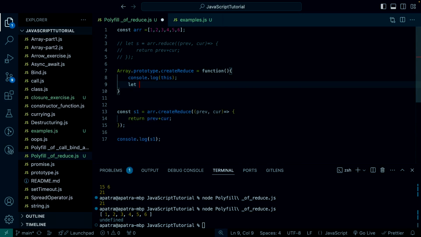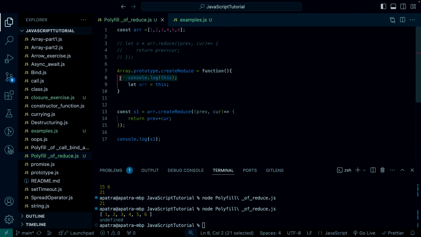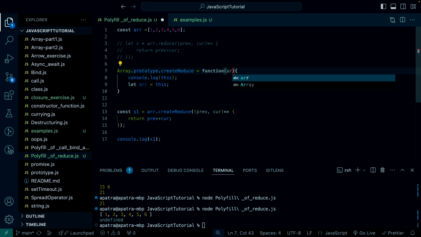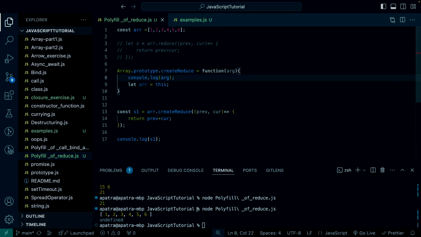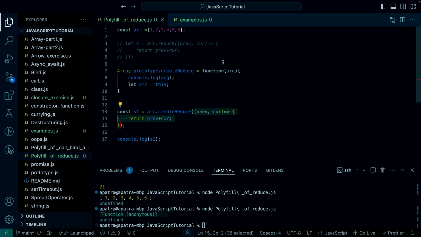Now I'll store array equals to this. Now I'll check what happens if I pass some argument here. The argument is basically a callback function. We can say this is the function we are passing to this method, so it's stored here. So the argument is a callback function. Now I'm giving the callback function like this, CV.